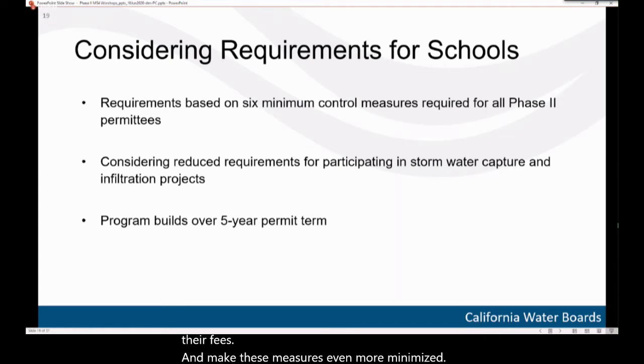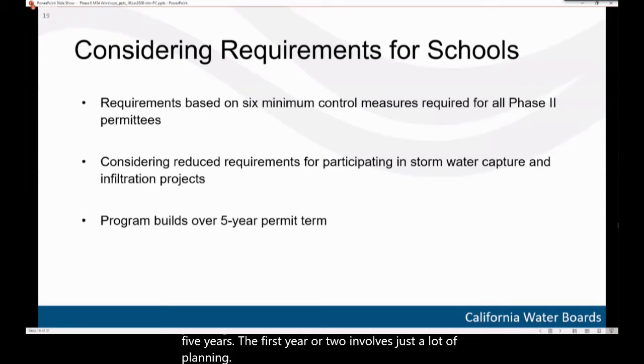Another thing I want to reiterate, one thing I've heard from schools is that they need time for things to come online. And when you see this big list of requirements, it can be pretty daunting. But for one thing, we're considering phasing in schools, so certain schools might not have to meet requirements until later. And another thing is, for any new permittee, whether you're a school or not, the program builds on itself over the 5-year permit term. So this large list of things really works up over the whole 5 years. The first year or two involves a lot of planning steps, and it's not until the 4th or 5th year that most of the program is required to be fully online and functioning.